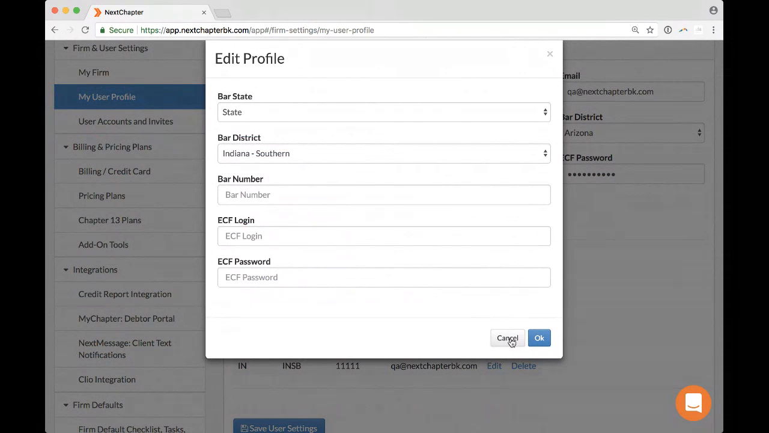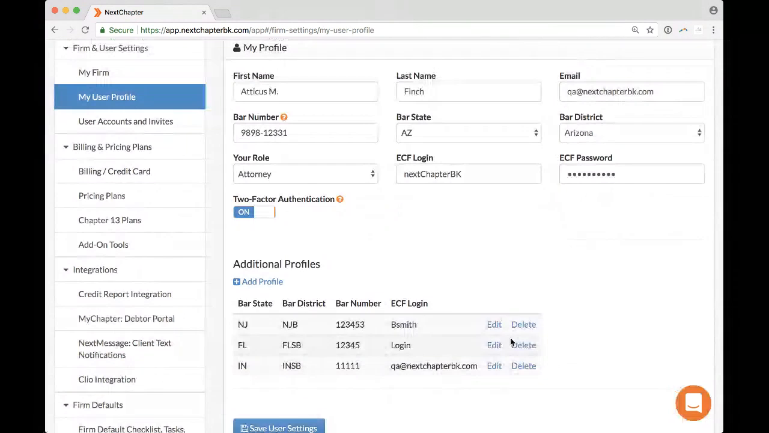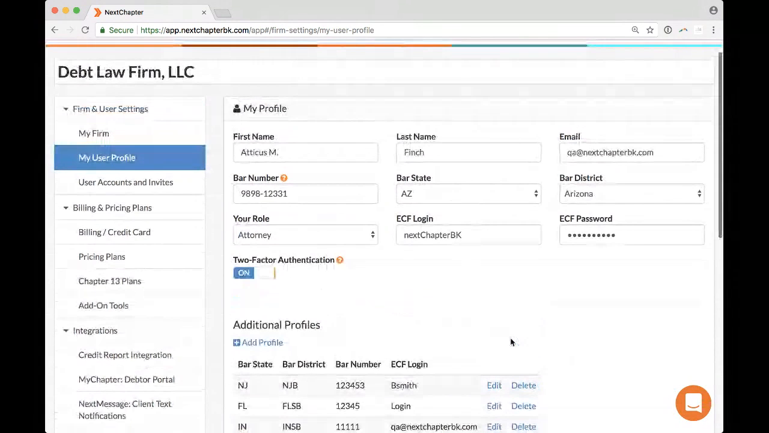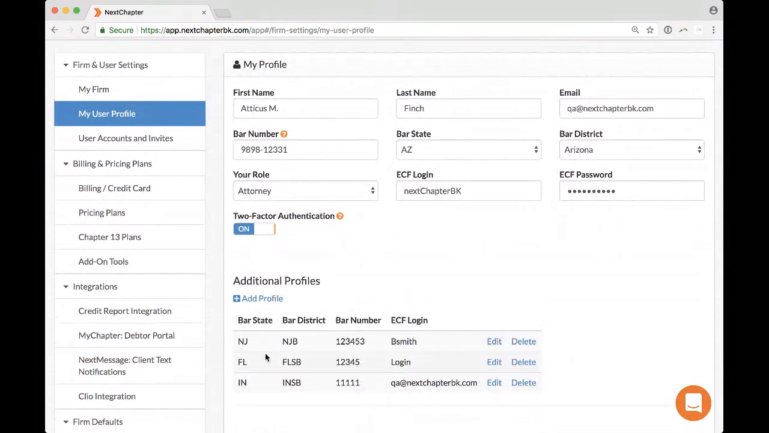And then when you're in the case in NextChapter, in the same spot under the filing information, and when I'm in a case, I'll show where this is at, you will now have the choice to choose between your different profiles for that case, and then also the additional offices if you do have multiple saved in here. So again, that's something that is different.